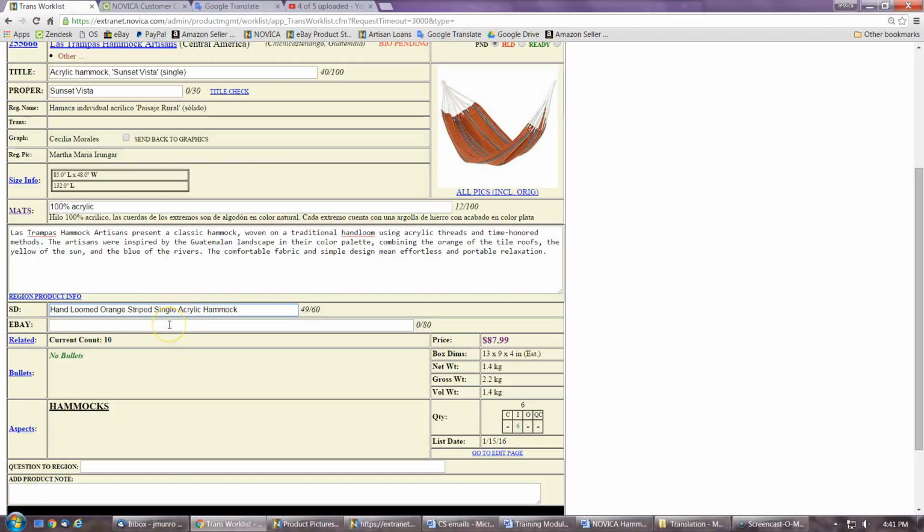The next field is the eBay title. Here I want to enter an appealing and keyword-rich description using no punctuation and filling as much of the 80-character field limit as possible. I do not want to just copy and paste the short description. This is for search engine optimization purposes. You'll notice at the end of that field that it's counting the characters as you go.